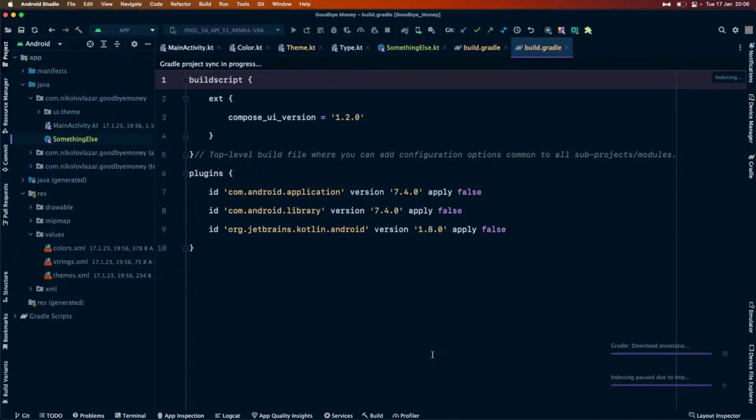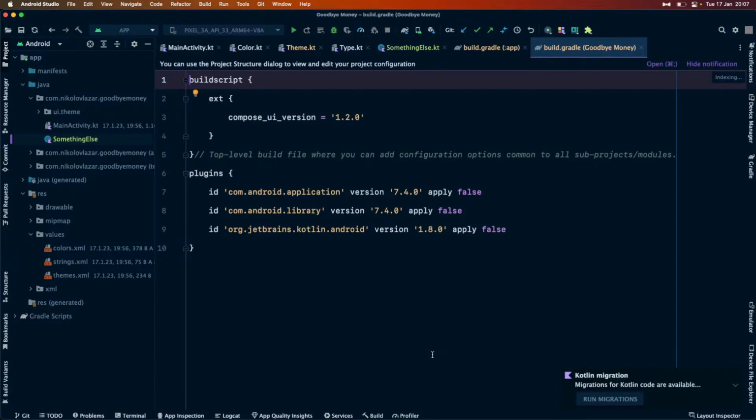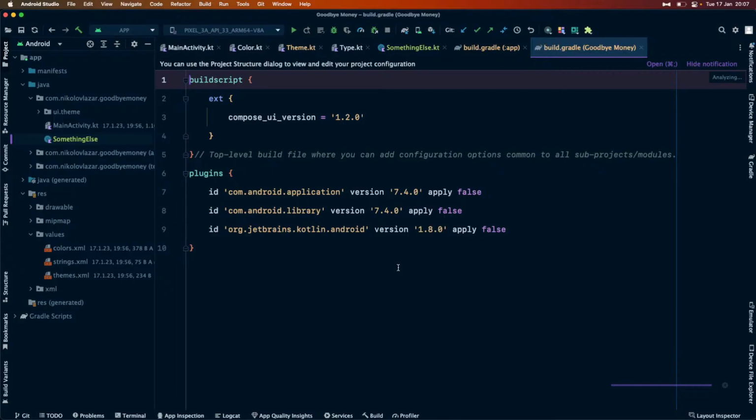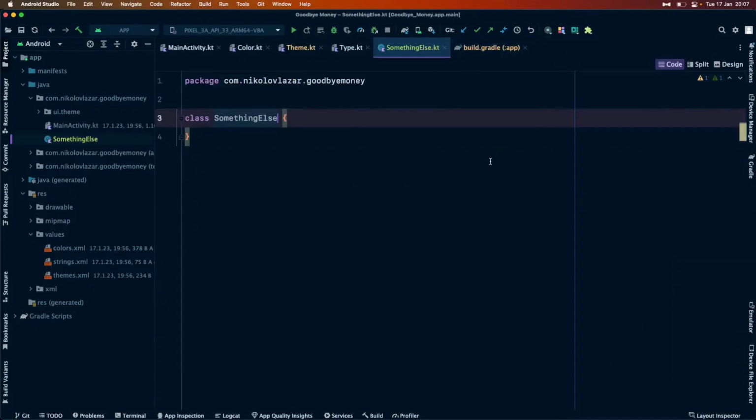Nothing will make that go away. So we're still going to be looking at... Okay. Run migrations. All projects. Do what you will. Okay. So I guess this is good now.